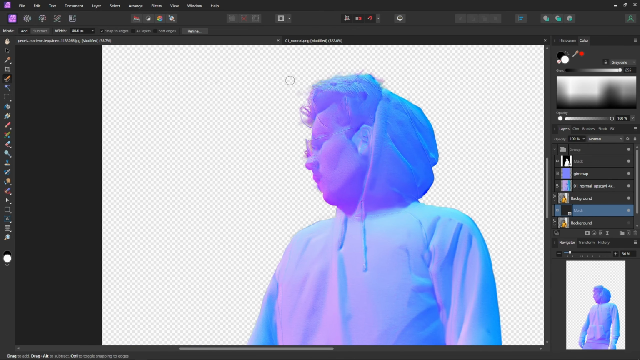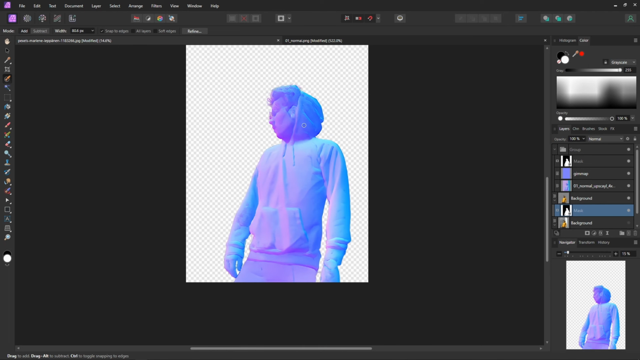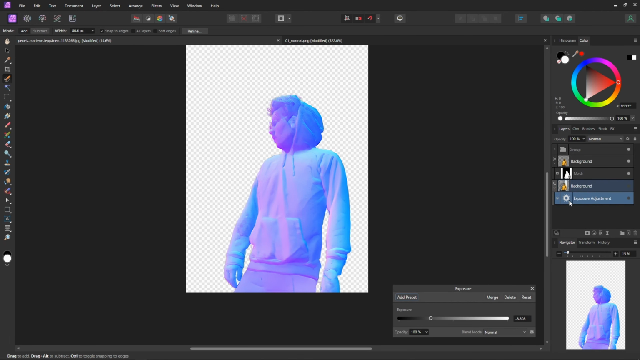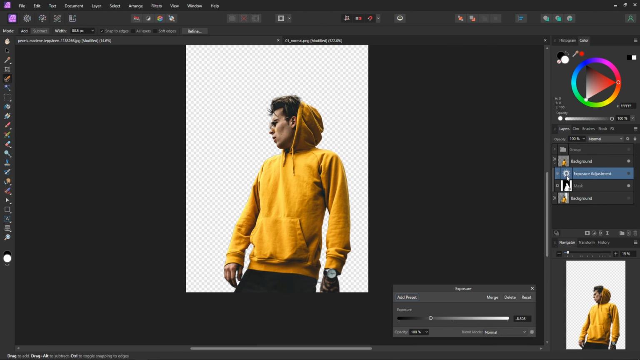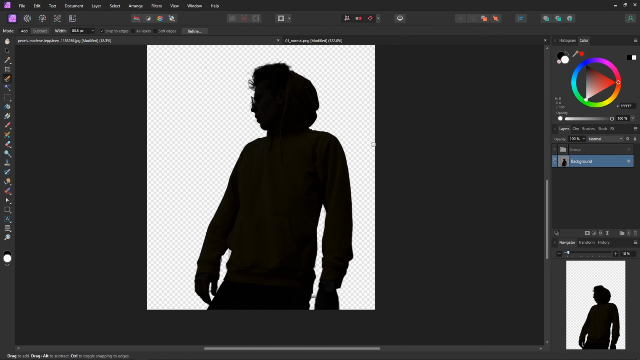We could go in with the mask and just sort of paint out these areas, but we're not going to do that for now. We're just trying to sort of isolate him so that we got something a little bit better to work with. So I'm going to drag this exposure adjustment onto our original dude up here, just so that we've got him nice and blackened out.